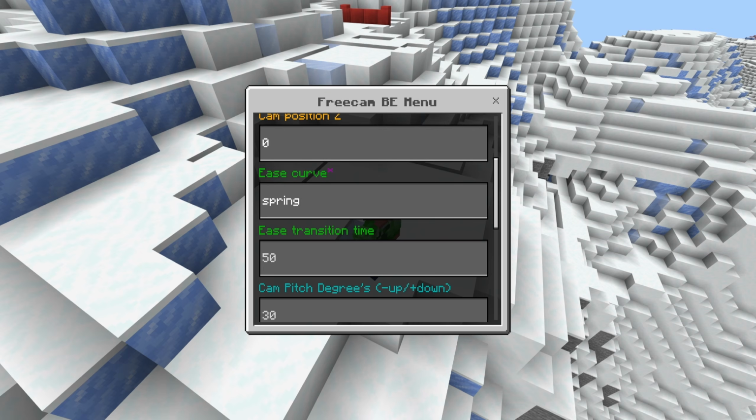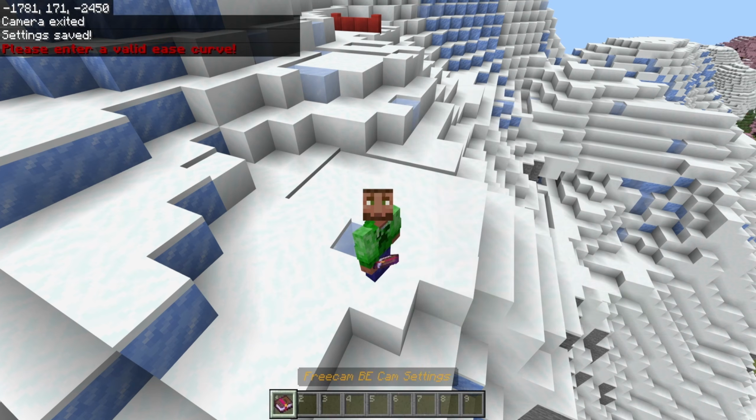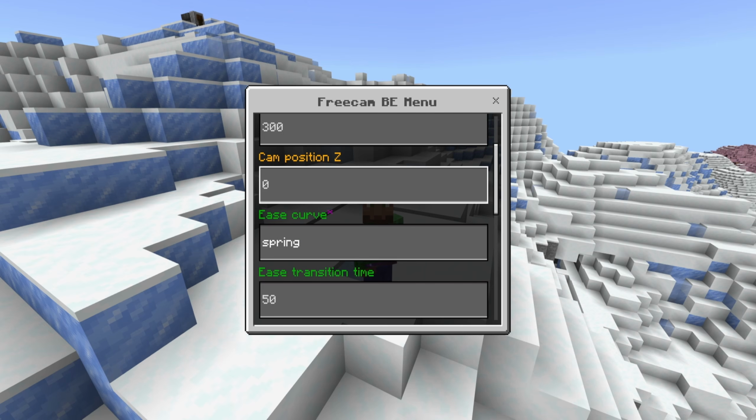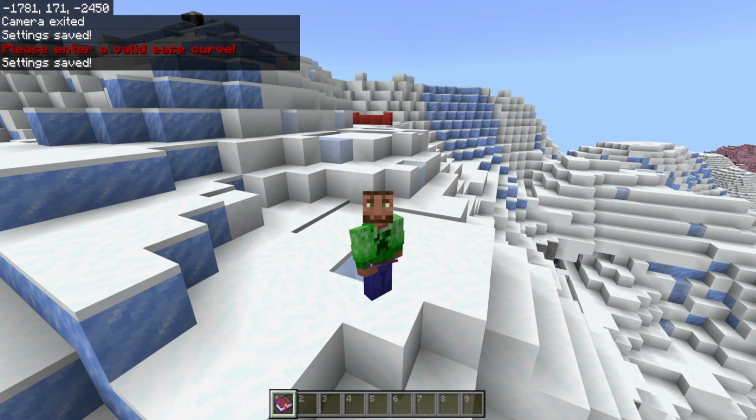Now I might eventually make this into a drop down menu. As for now, you're going to have to manually change it. However, there is a bunch of different curve settings. I'll leave a link for all of them. Just make sure that you spell them correctly, underscores and all inside of here if it has an underscore. That way it works correctly. If it is not spelled correctly, I did make it to where it's going to tell you please enter a valid ease curve. So we can change that to spring, and then we're going to set that, and that's going to save the settings.